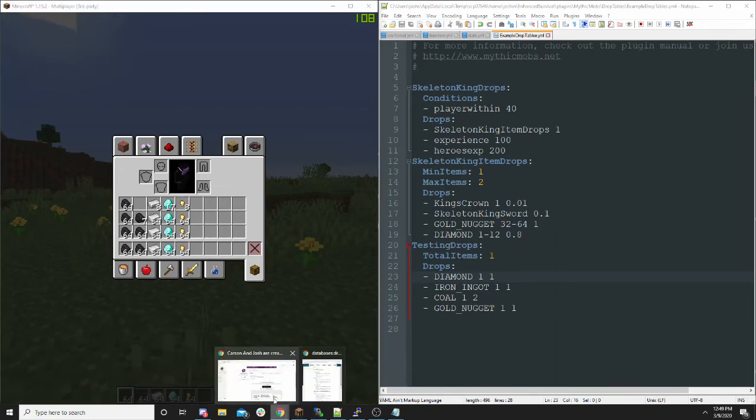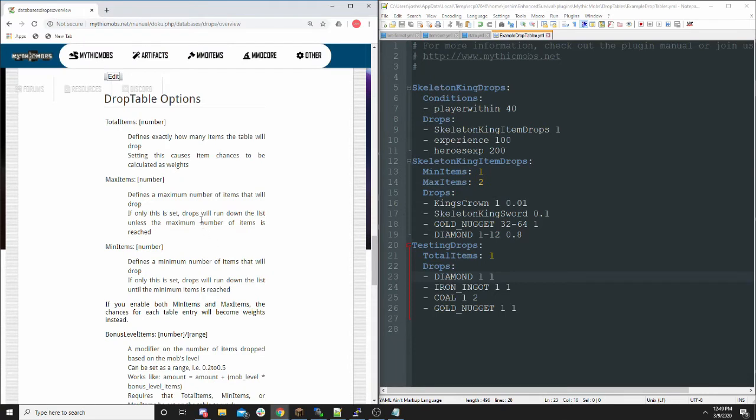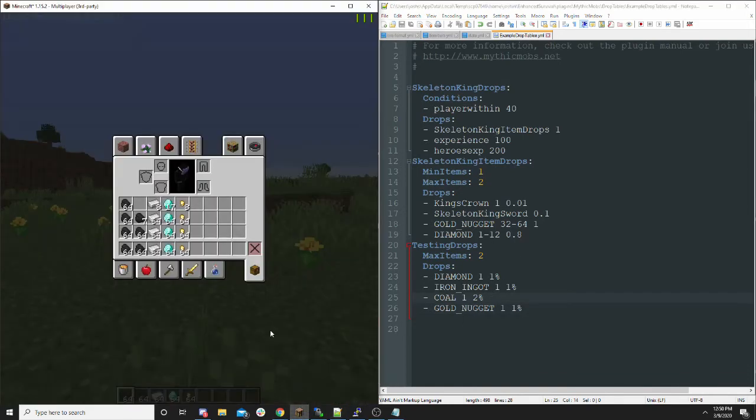So let's take a look real quick at some of the other options that we have here. If you set max items on a table, it's obviously going to define the maximum number of items that can drop. When you're using max items, this does not mean that it will always drop 2. So let's change all these chances to 1% instead of the weights. As of Mythic Mobs, I think 4.4 maybe, you can use percents instead of decimals, so it's nicer.